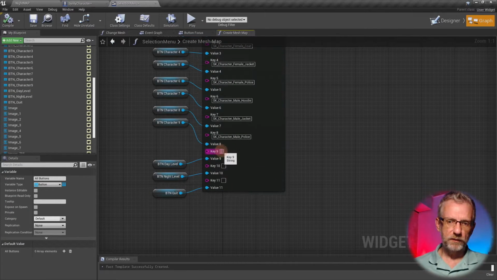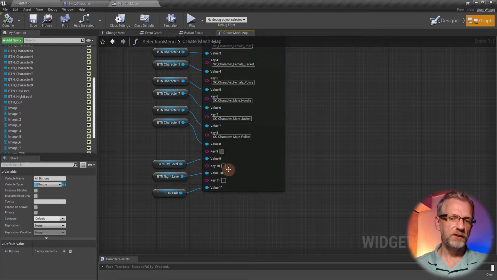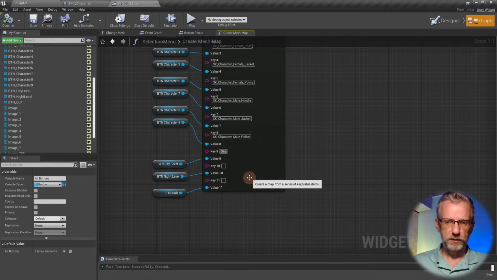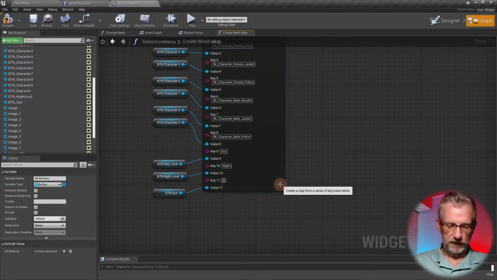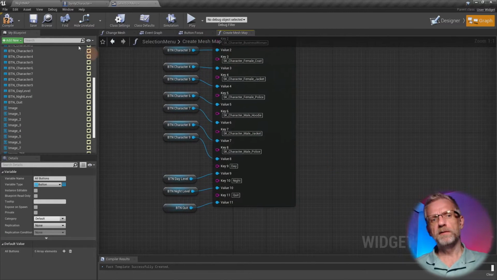So let's just call this one, maybe it just uses one as a unique value and the other one's not. So let's call this one day just as a dummy value, and this one is night. And then this one, yeah, that's probably what it is. And this one is called quit. Yeah, I thought there was going to be some issue with that.